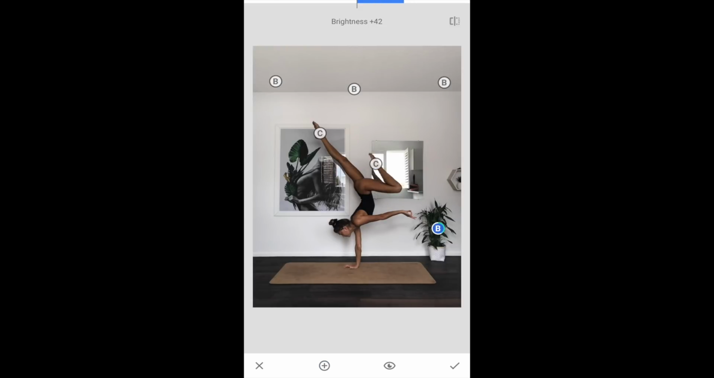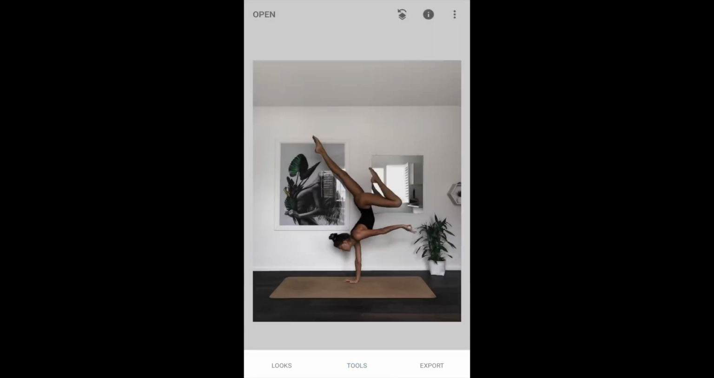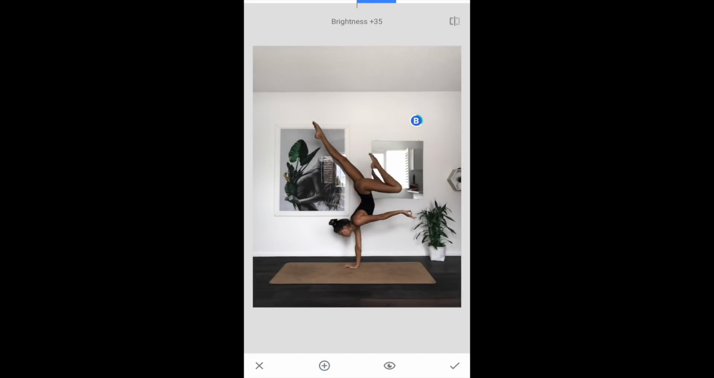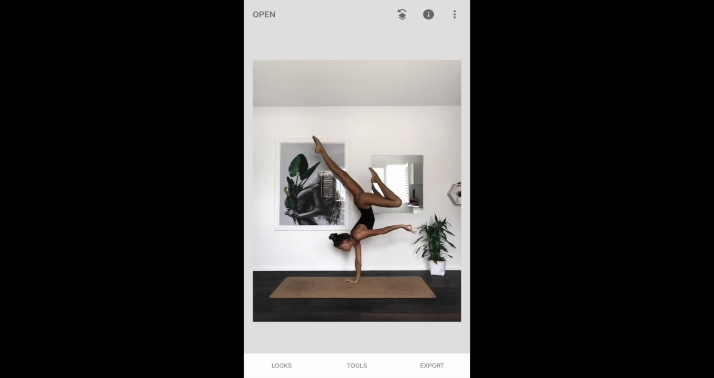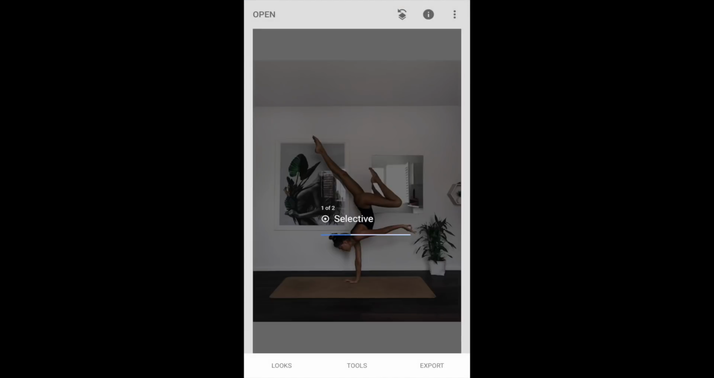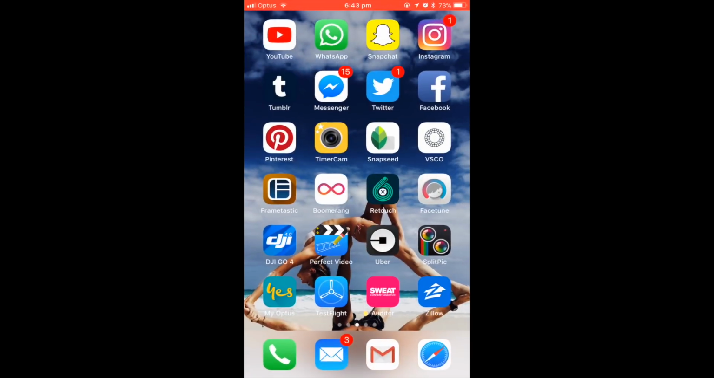The plant can go a little bit greener. This plant up here can go a little greener. But pretty much that's how it works. So I just make all the whites as white as I can, without it glowing, because if it glows then it just looks funny. Export, save a copy, and then VSCO.